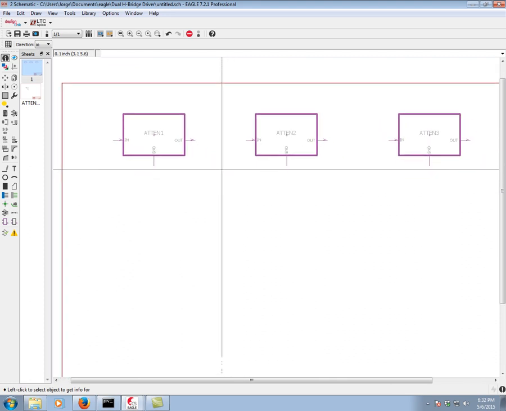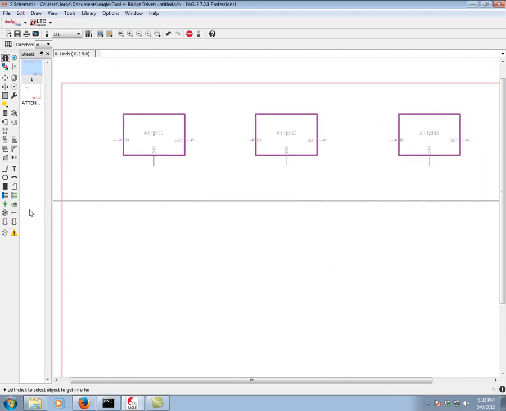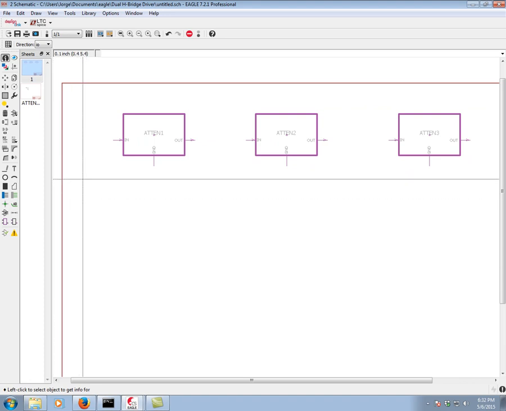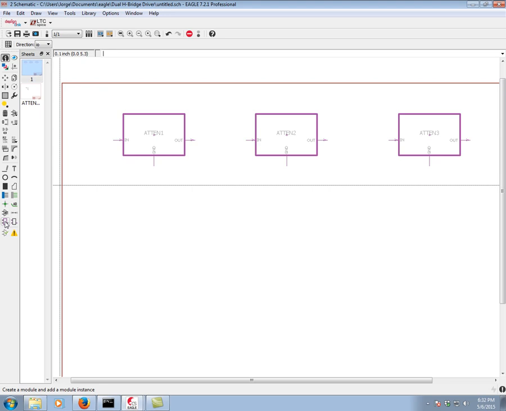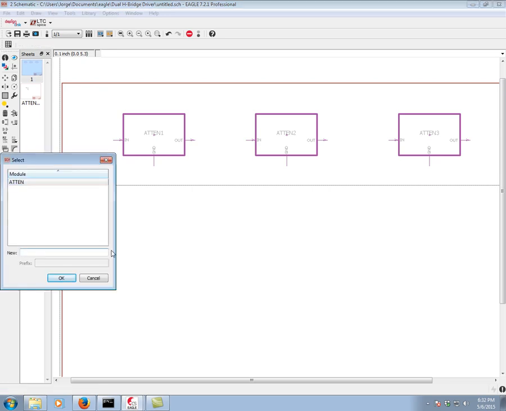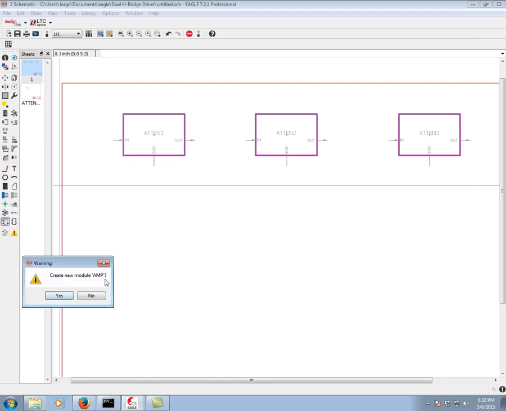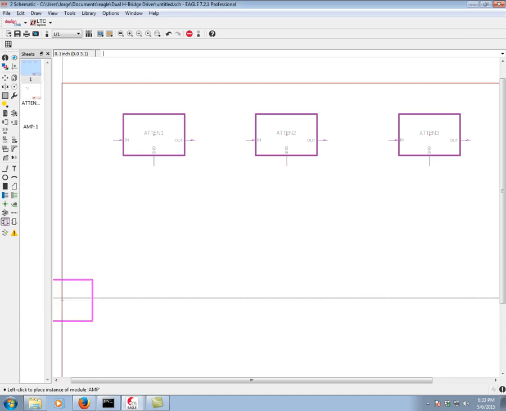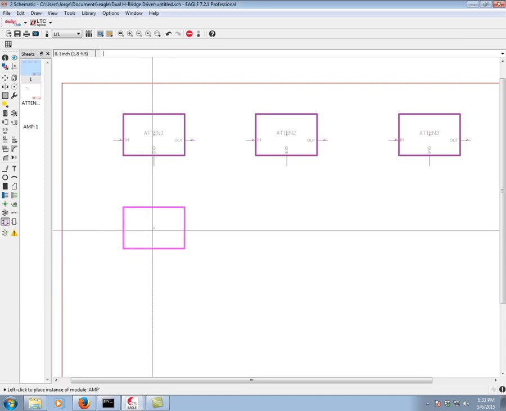Now, for collaborative work, it also has an advantage because we can create a module without having any internal circuitry ready for it yet. So for example, I click on module and I'll create a module I call amplifier, and I can give it a prefix, that way we don't see the full name. I'll call this G, for example, gain stage. Say create new module, we say yes, and I can place it.